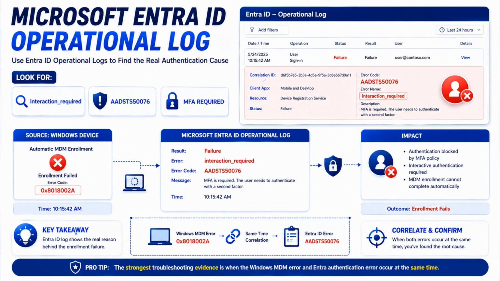For the documented 0x8018002A scenario, the next critical evidence comes from the Microsoft Entra ID operational log. Navigate through Applications and Services logs, Microsoft, Windows, Microsoft Entra ID, and Operational. Look for authentication-related events around the same timestamp as the MDM failure. Microsoft documents an interaction required condition with AADSTS5076 in this specific scenario. That message tells us the authentication flow requires multi-factor authentication. This is the point where the device-side error and the identity-side error begin to tell the same story.